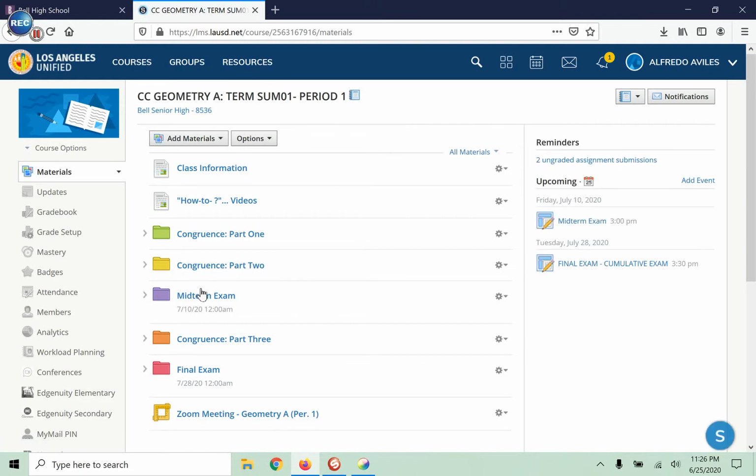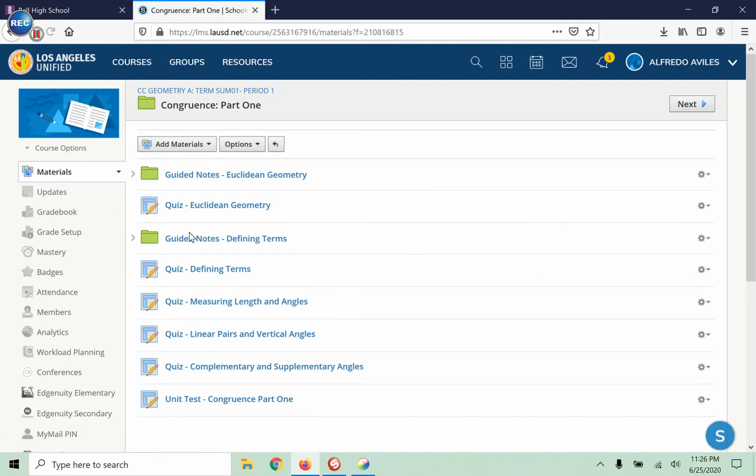And right now you can see there are all these folders for all these different units that we're going to be doing this whole semester. But right now I'm just going to go over this first one. There are some how-to videos, but what you're going to want to do is open that. And here are the guided notes. Euclidean geometry. And the quiz is not here. This is just where I'm going to put the score, so don't ever open this. There's nothing here. But here are the guided notes for this first activity, the first lesson.